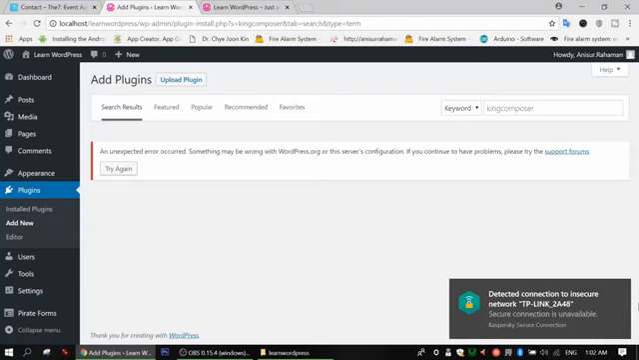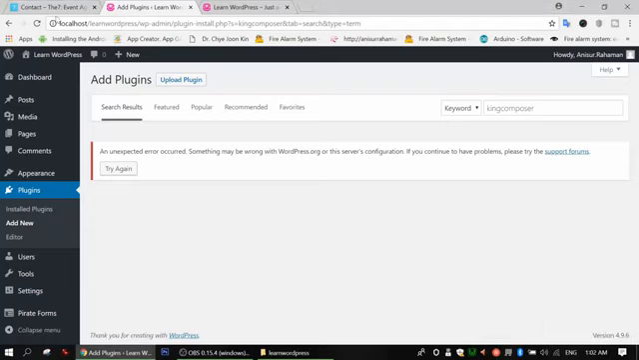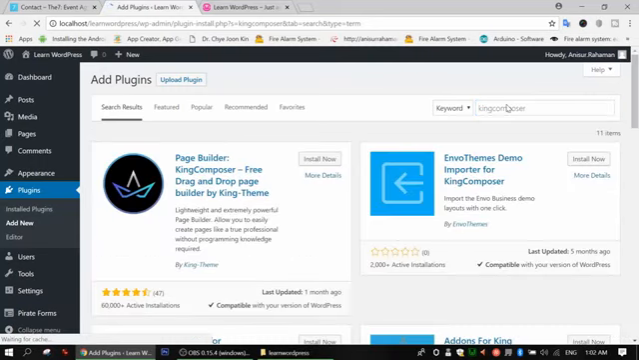So let's refresh the page again. Sorry for the delay, it's not in my hands because it's the internet. It can be disconnected anytime. So refresh the page again, then I will install this King Composer plugin again because it's not installed yet. Okay, you see the plugin again, click Install Now. So let's install it, and I'm going to explain about this.